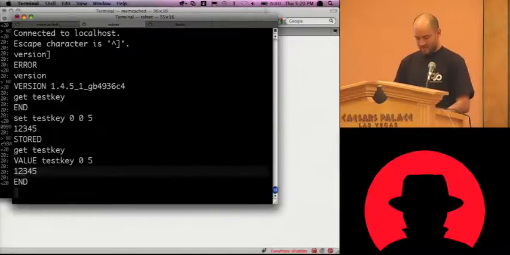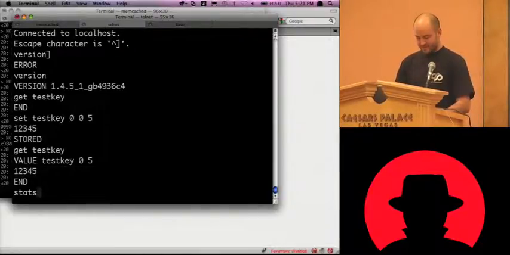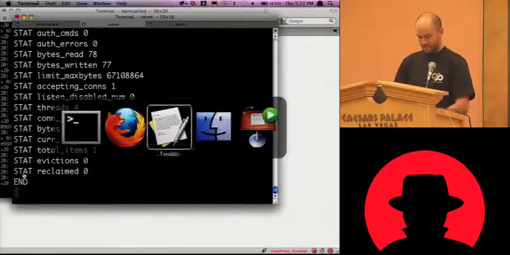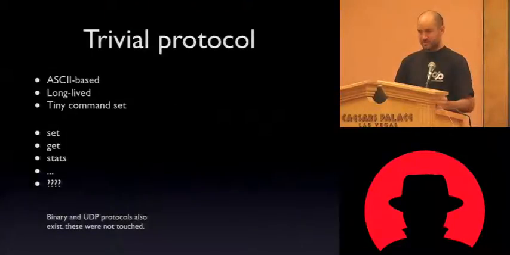There is one last command that is kind of useful for us, and that's the stats command. If you hit stats, the Memcache server will output a whole bunch of basic diagnostic info. And there's a number of subcommands to this that we'll get to shortly. But as you can see, it's really trivial to talk to.